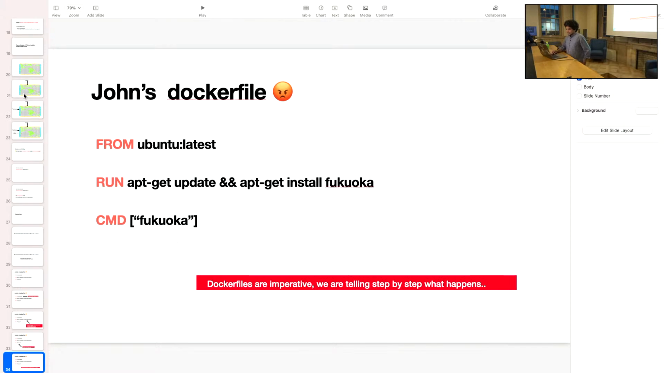So these Dockerfiles are kind of imperative. We're telling step by step what happens. And the truth is, probably one year later, this Dockerfile won't work, because I've found myself in this situation at work more often than not.